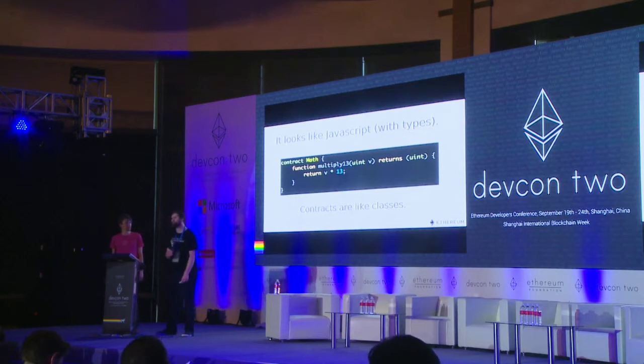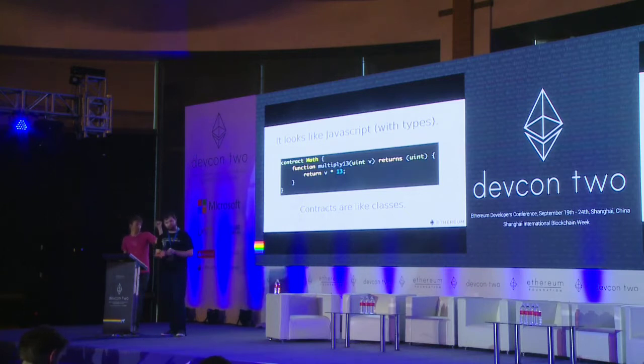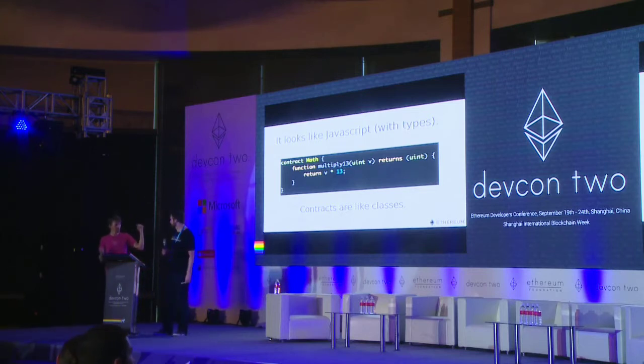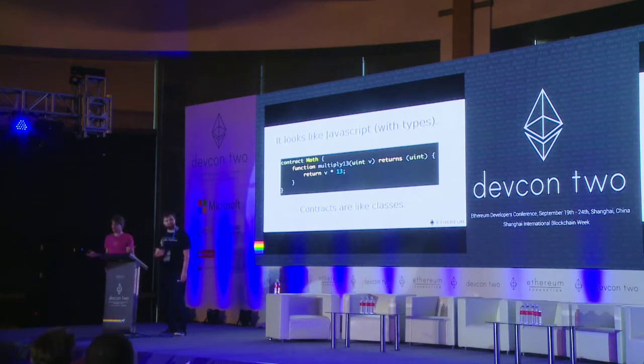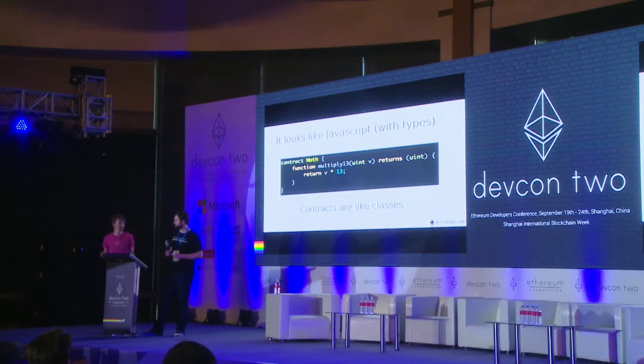Solidity looks a lot like JavaScript, but with types. It's sort of this interesting amalgamation of the two. This is a very simple Solidity contract. The highest level thing that we reason about in Solidity is the contract object. You can think of a contract kind of like a class if you're used to object-oriented programming. And contracts expose some number of functions.